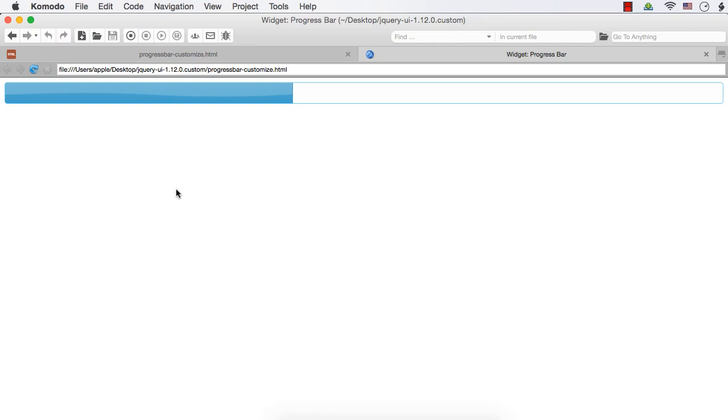In this lecture, let's see how to customize our progress bar as we want. jQueryUI provides a CSS framework to customize different jQueryUI widgets. We will be seeing the CSS framework in a different section separately. The CSS framework provides some classes to customize our progress bar.